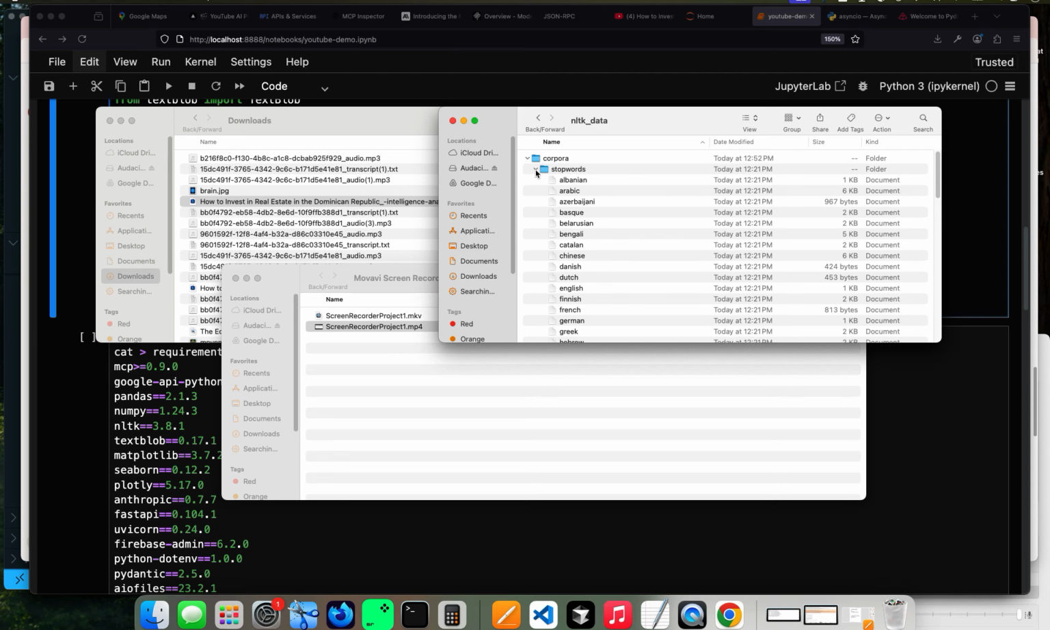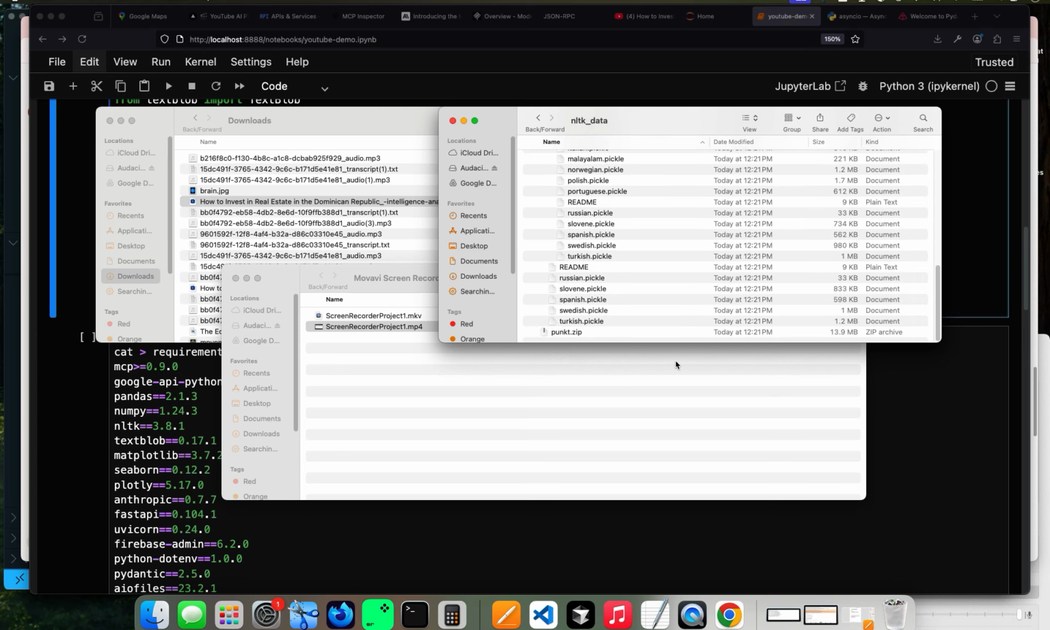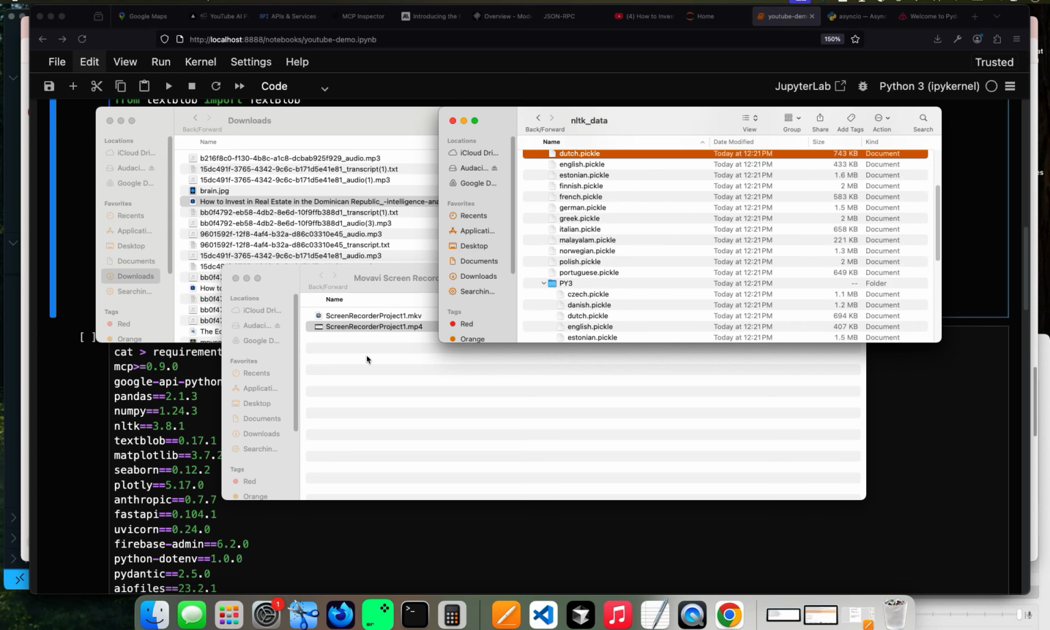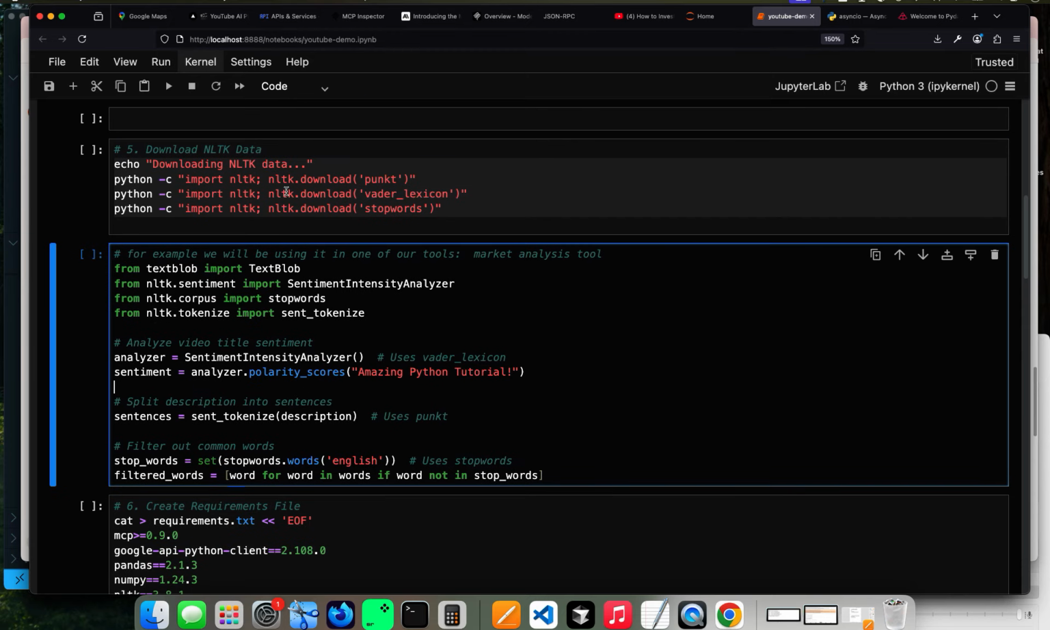For the sentiment analysis, this is a zip file. I don't want to unzip it. And then Punkt is going to have a pickle for every language, as you can see, and it's going to have Python 3 and all that. That's all that we did once we brought this stuff from NLTK. Okay, so this is what that is doing right here.